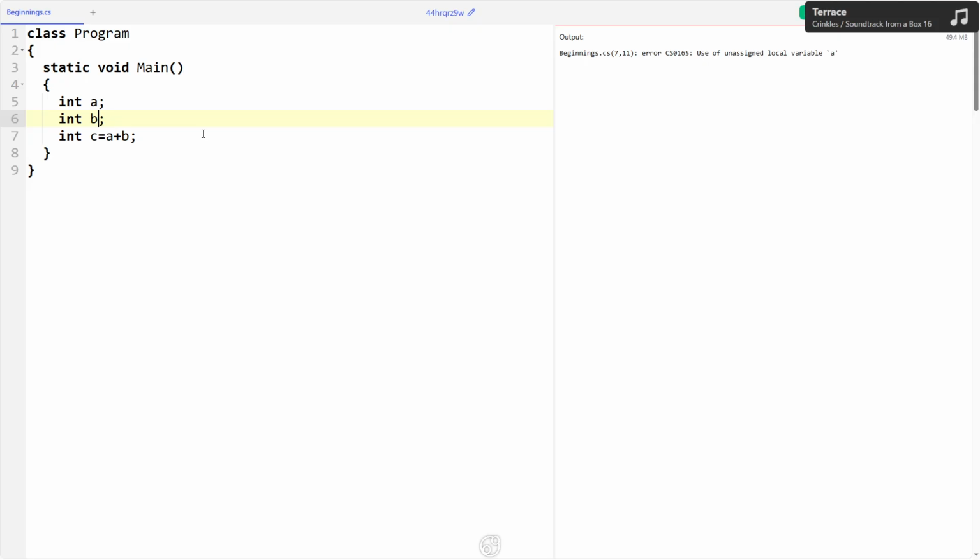Let's get rid of B equals 2. Try again. And this time we get 2 error messages. Both on line 7. And both are identical, just for different variables. And this is output from the compiler. It tells us exactly we made a mistake here. This is not possible.